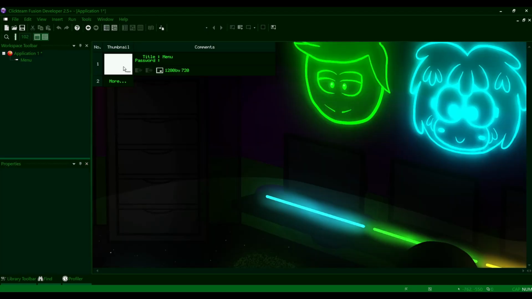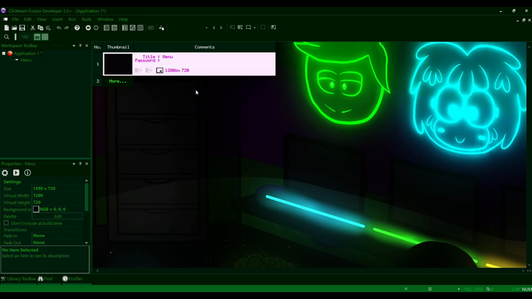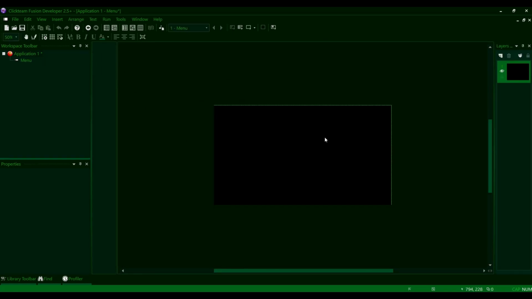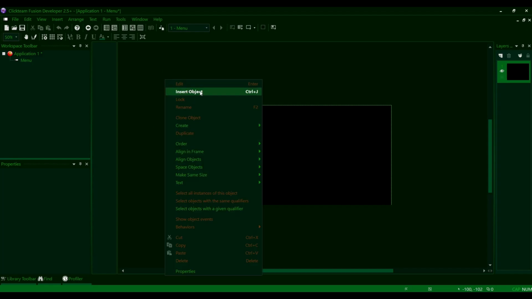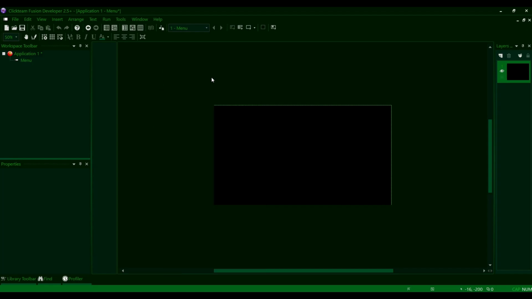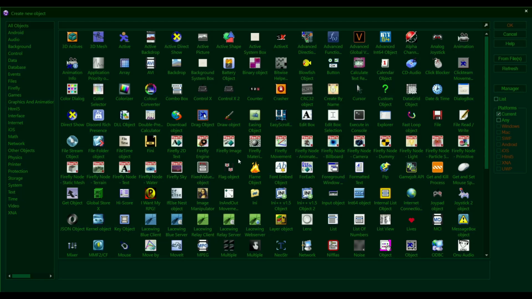And now we want to actually go into the frame to start adding stuff. To do that, we can either double click on this, and this will go right away to what we call the frame editor, or you can just click on this button and it'll take you right there. Either way works. So now we are all set to start adding stuff in. The first thing that we're going to do is add an object. To do this, you can right click anywhere on the screen and then select insert object, or you can also just do Control J, which is the default hotkey for making this thing pop up.